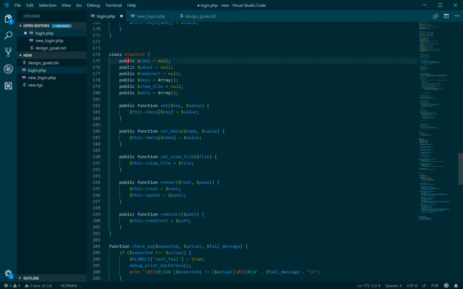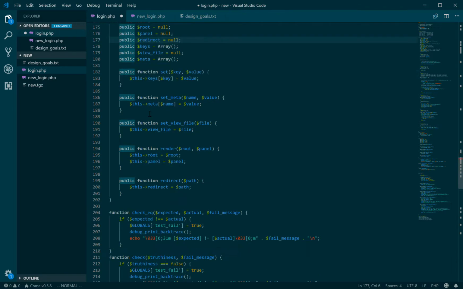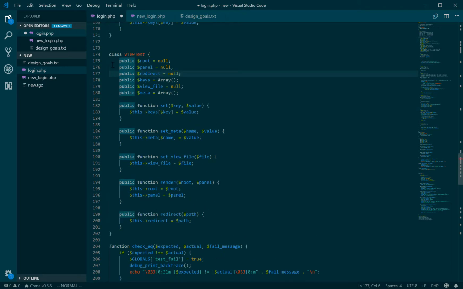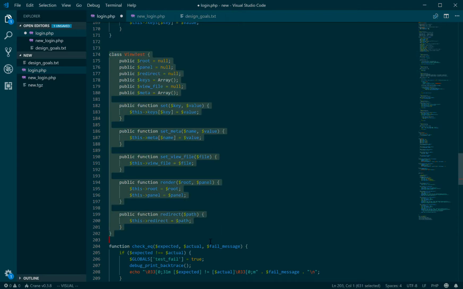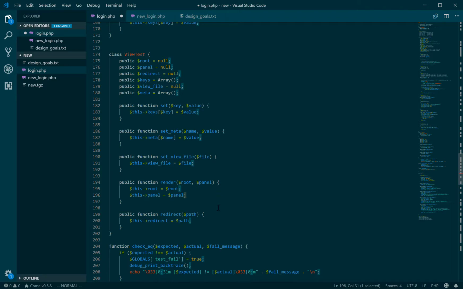We have a view test, and the view test allows us to mock out our view object with inspectable versions of whatever we've set. So whenever we set a view variable, whenever we set metadata, whenever we call render or redirect, all those are going to be public variables that our test can use to inspect to see what the program did. I don't usually like using mocks, but I feel like this is maybe 25 lines of code, so it's not too bad.